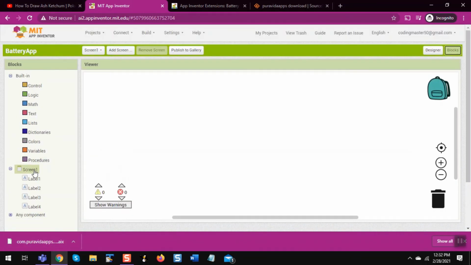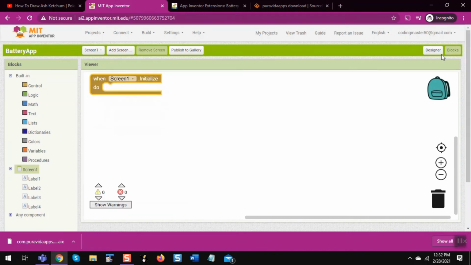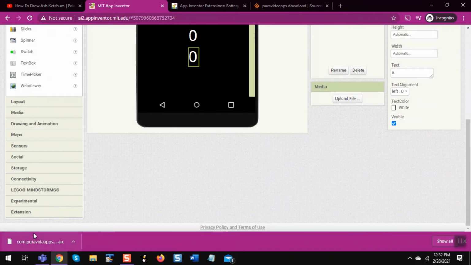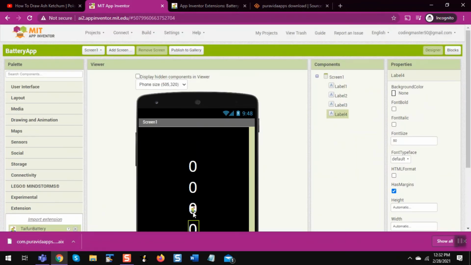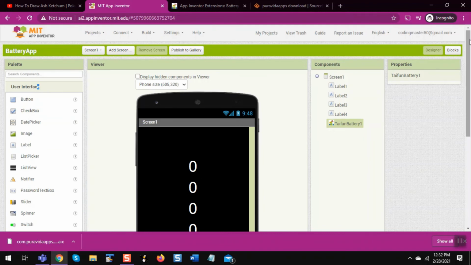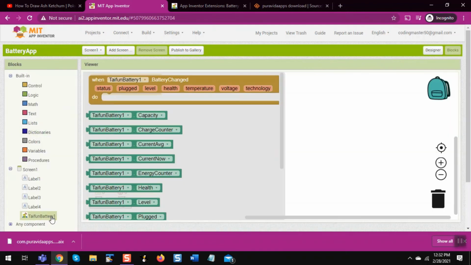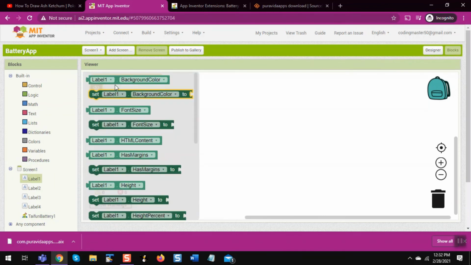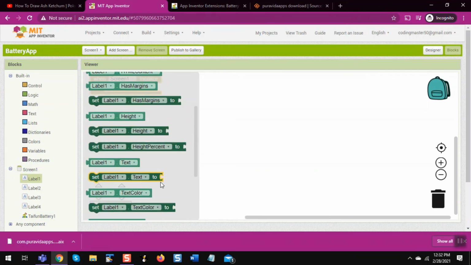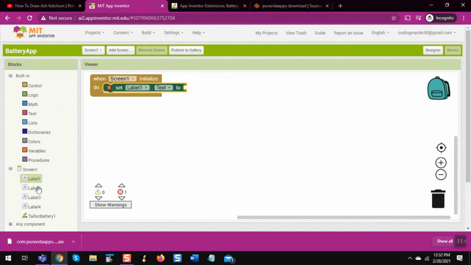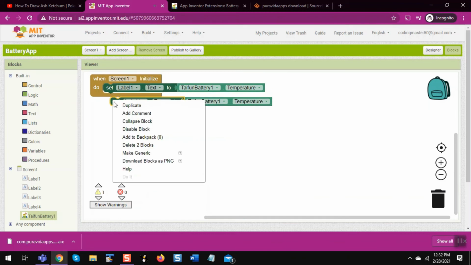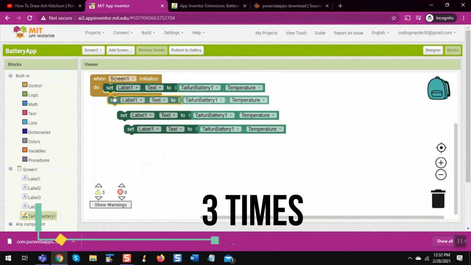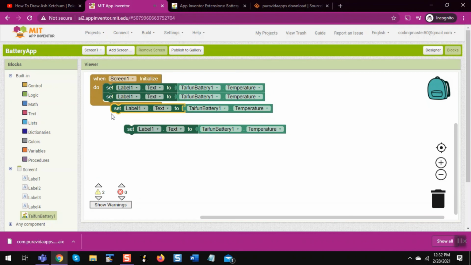Now when screen 1 dot initialize, then first we forgot to put the extension on the main screen. Okay, blocks. When screen 1 dot initialize, then set label 1 dot text to temperature. Duplicate 4 times, put them here.